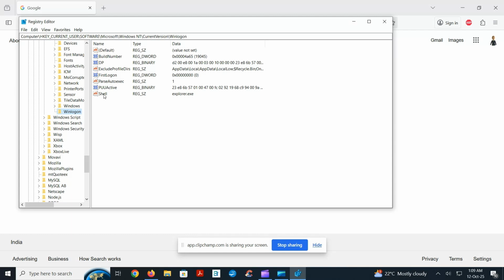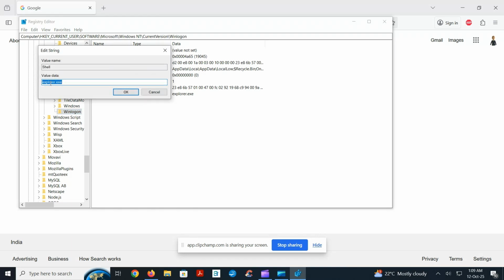This is where I actually faced the issue. This Shell value had %comspec% as the value data instead of explorer.exe. Whatever it is, make sure to keep the value as explorer.exe. If it is not explorer.exe, change it appropriately.